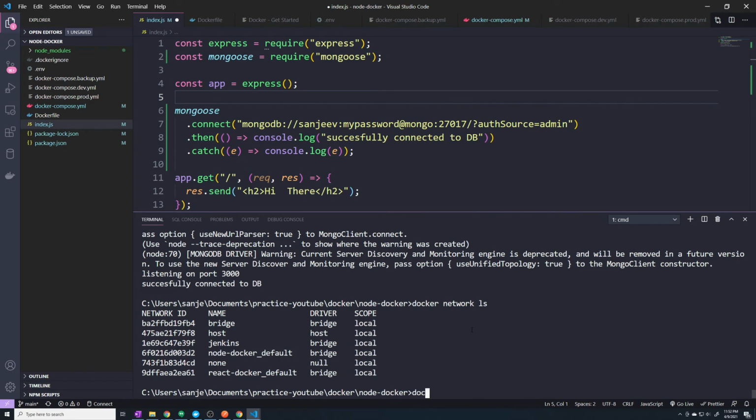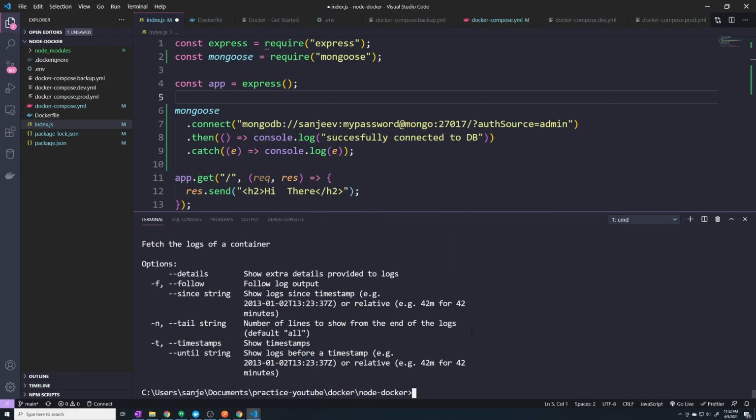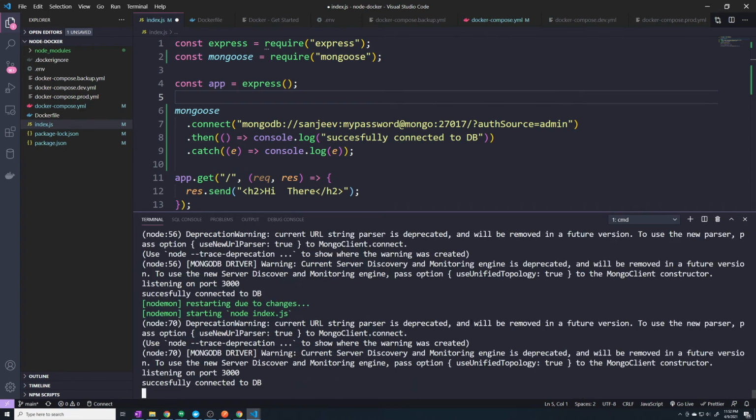And then here, if we do a Docker logs, and let me just pass in a -f. I think it's -f for follow. Actually, let me just do a help real quick. Yeah, -f follow. And then here, if I save this, you can see we still successfully connected to the database. So because of DNS, we're able to resolve this name, this host name, to be whatever our Mongo container is.